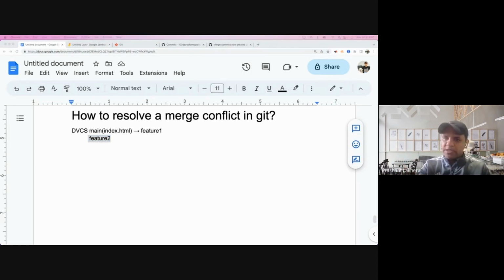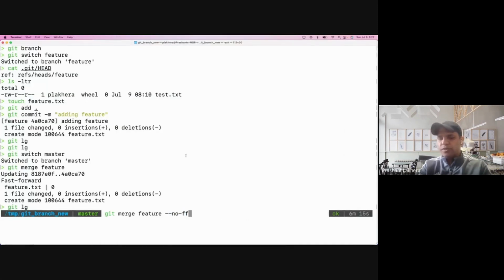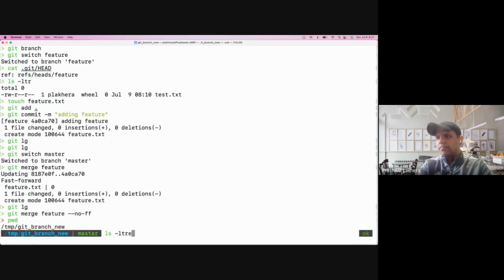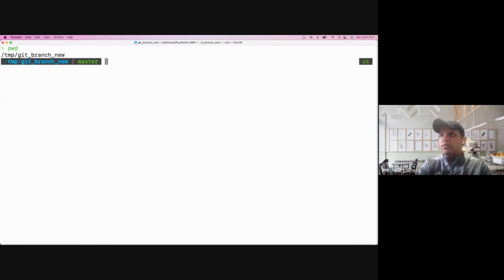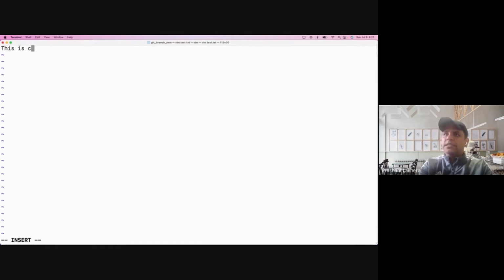Neha is saying, when changes have been made to the same file, yes: create a branch from master, change master, and merge it. Yes, let me show you this. We are on master right now, and let's say we have this test.txt. This is coming from master. I'm just putting some garbage in, and let's say something about master.